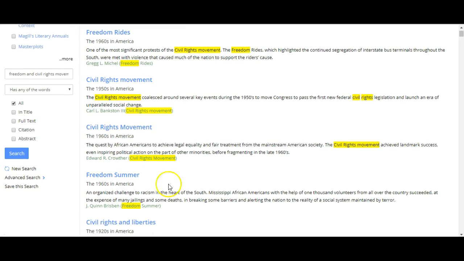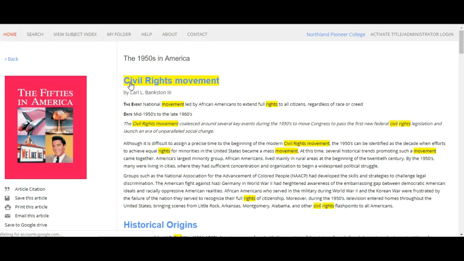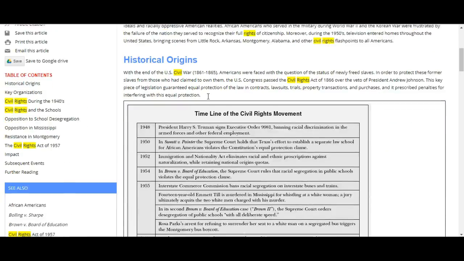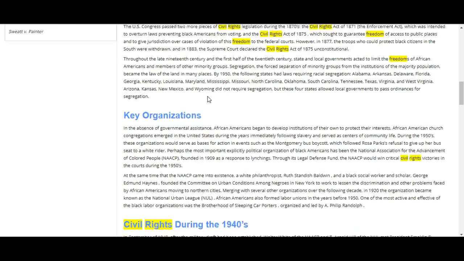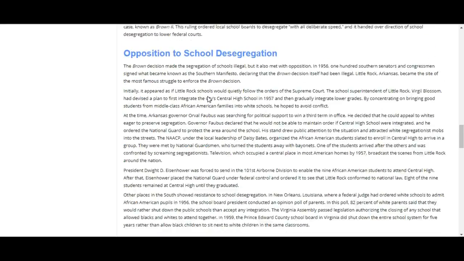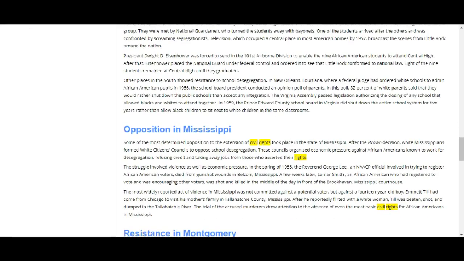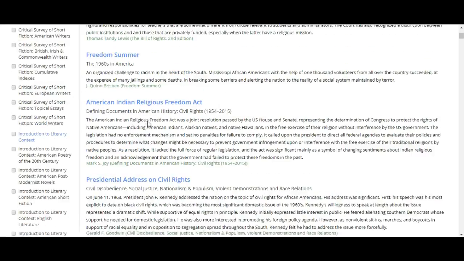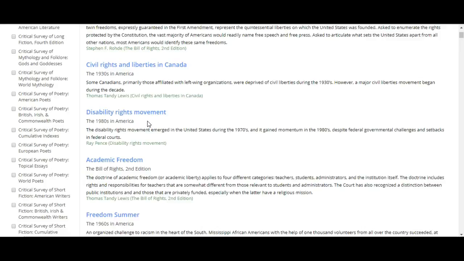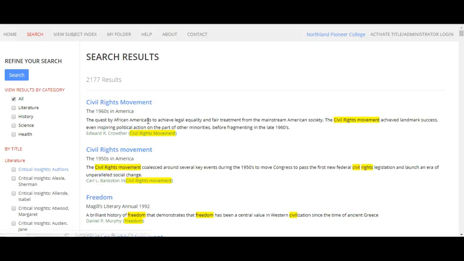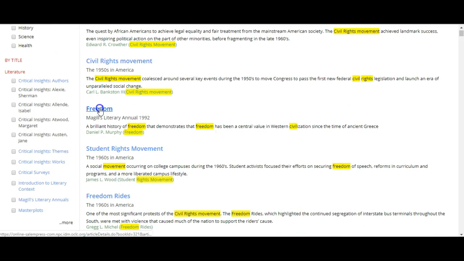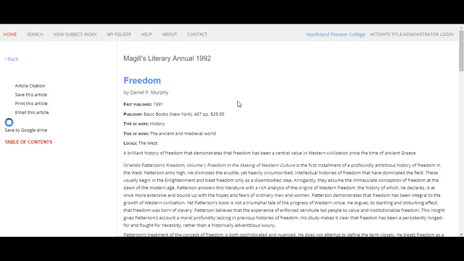All right, so we've got some more information about freedom and civil rights movement. From here, I would just start looking at these sources and see if they seem relevant and interesting to me. It looks like most of these are going to be a little more analytical, informational pieces as opposed to literary pieces. I did see one that looked like it might be a book, but now I lost where it was. The literary annual.